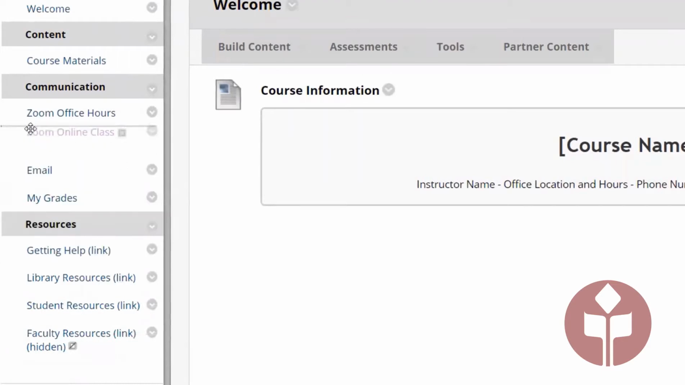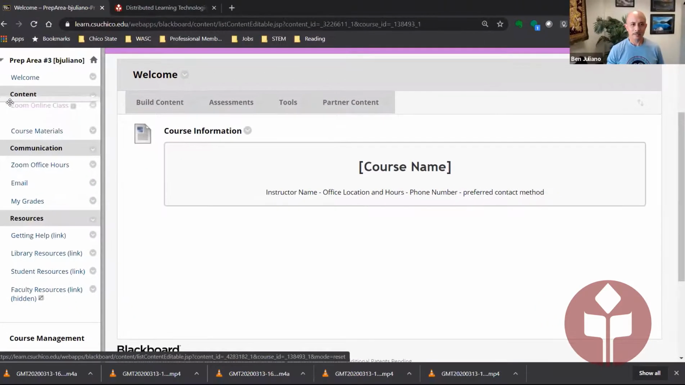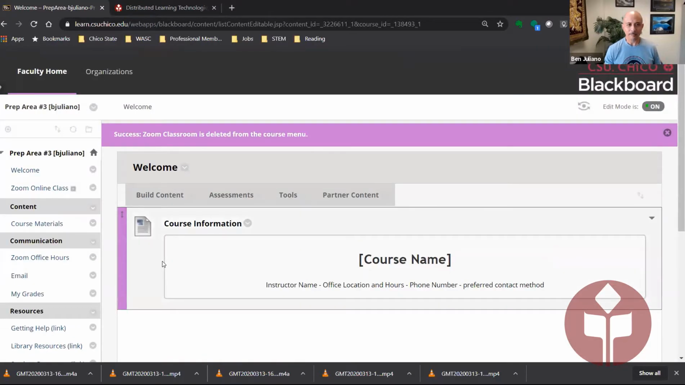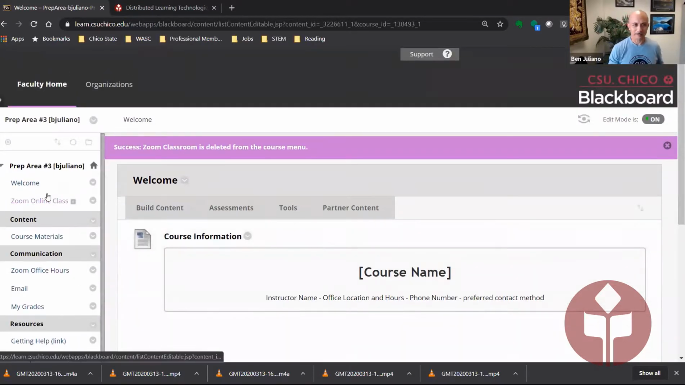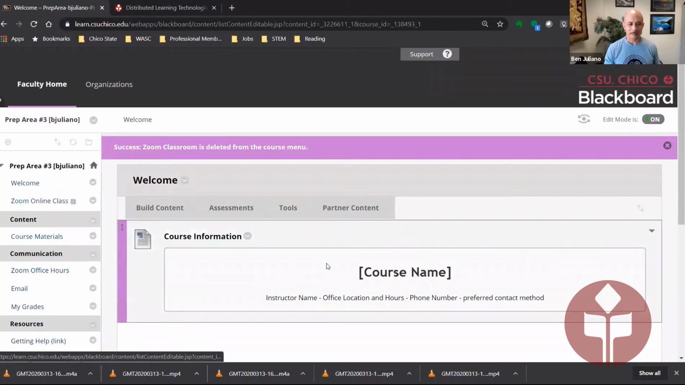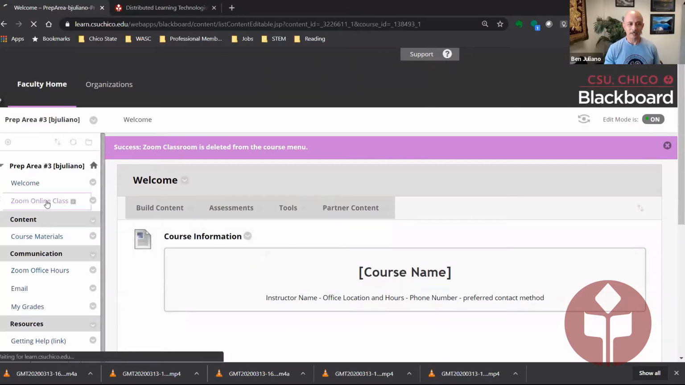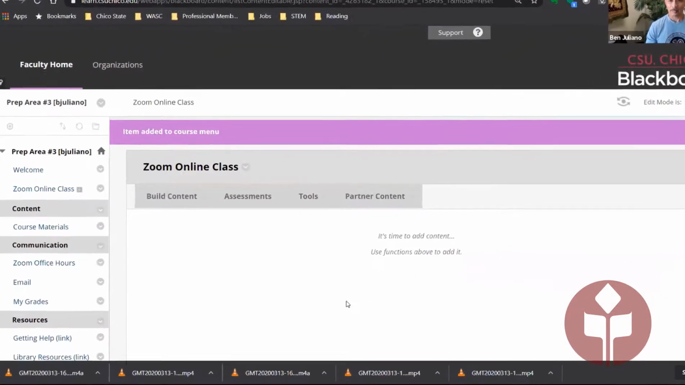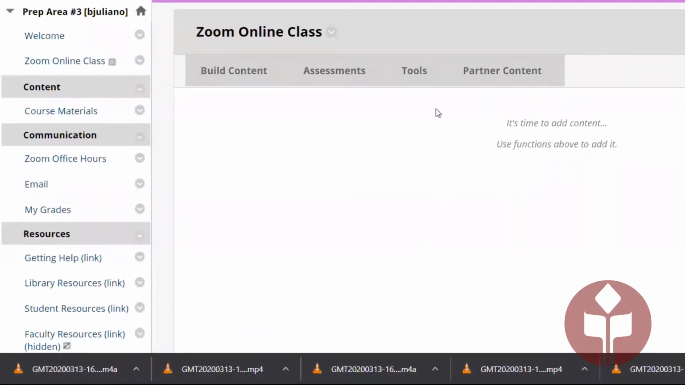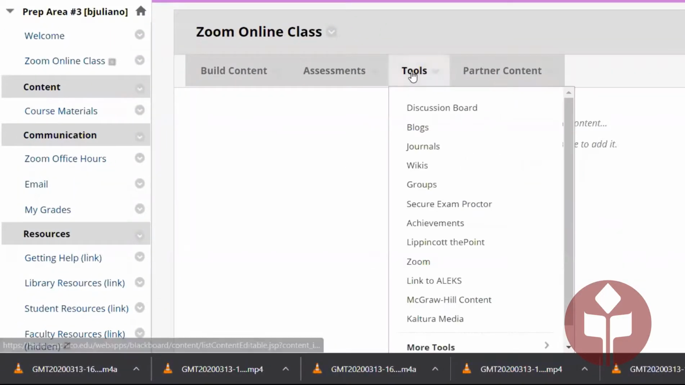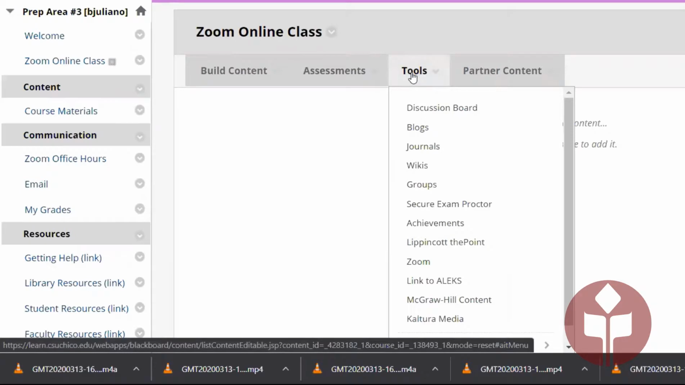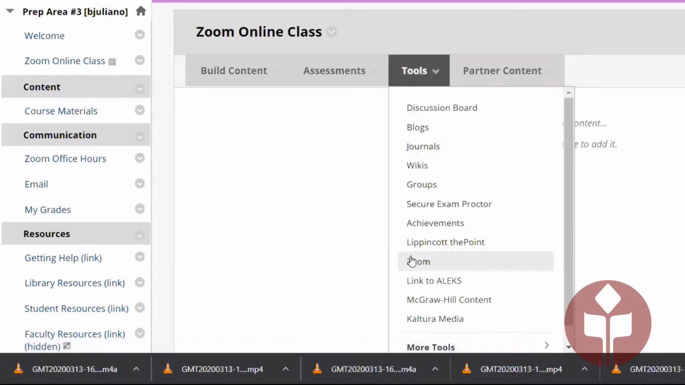By default, that's created here on the bottom. You are going to have to drag it to a place where you would want it. So let's say we want it there. Next, we are going to click on that link. That takes you to the content area where we're going to add a tool, the Zoom tool. Click on that.